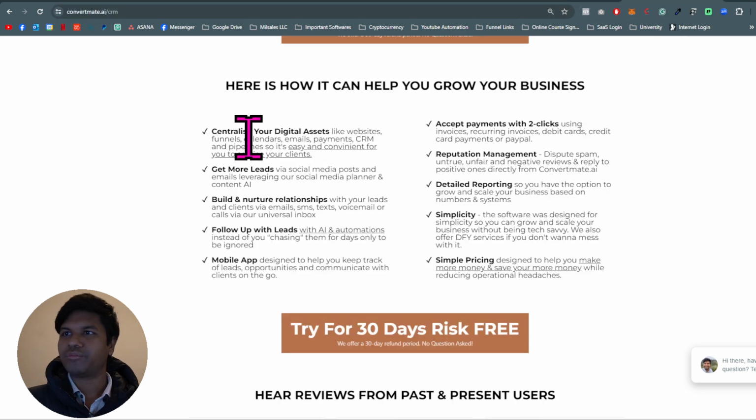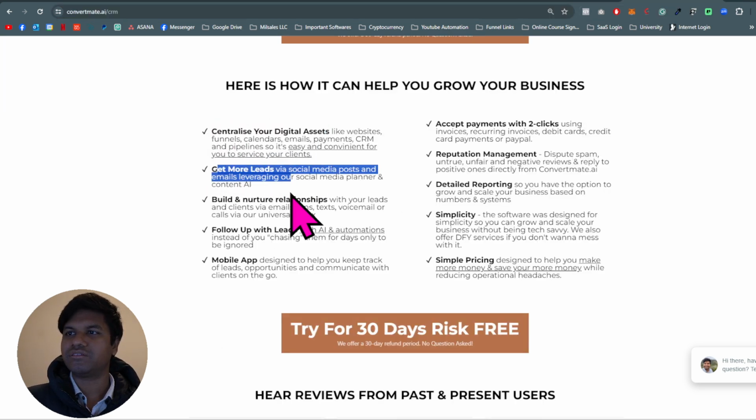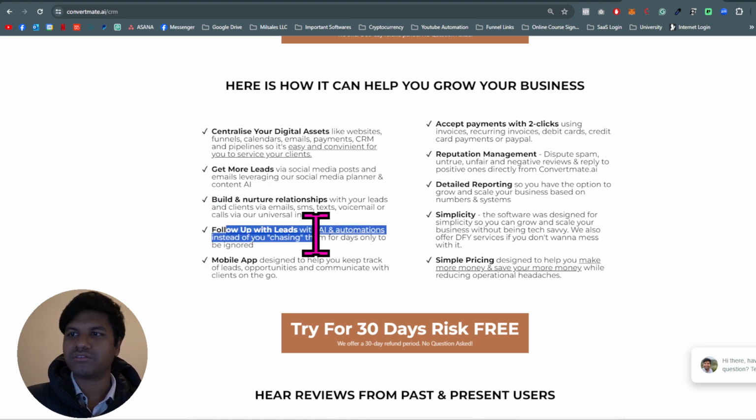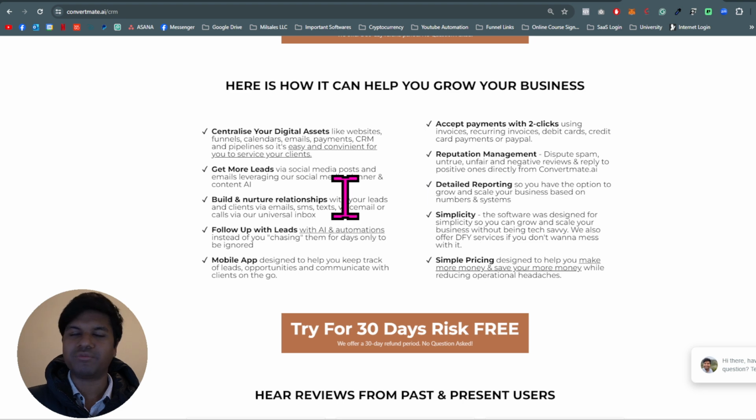So ConvertMate does quite a lot of things, including getting more leads, nurturing and building relationship, following up with leads, accepting payments, and a lot of different other things in between. So today's focus would be to set up a form so people can put in their name, email, phone number.